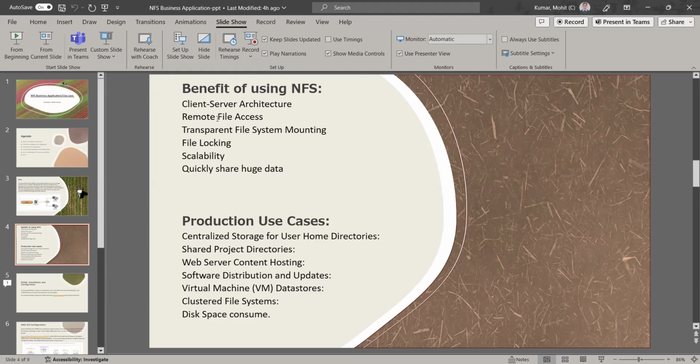The next one is remote file access. You can remotely access any amount of data, any type of files, whatever you want to access on your systems. Then transparent file system mounting. Transparent means whatever we have on our source server, exactly the same data is visible on your client machine. There is no change.